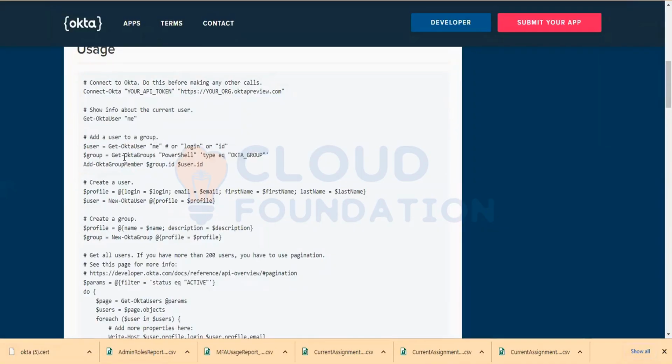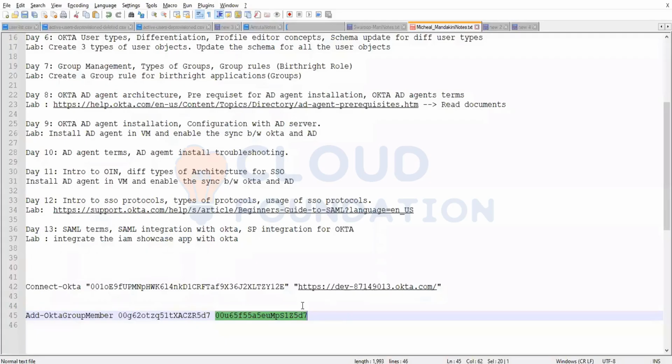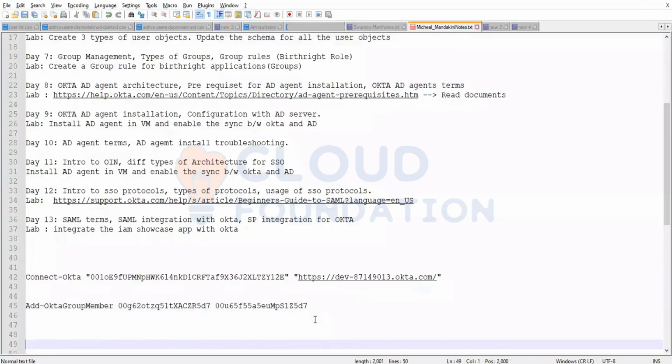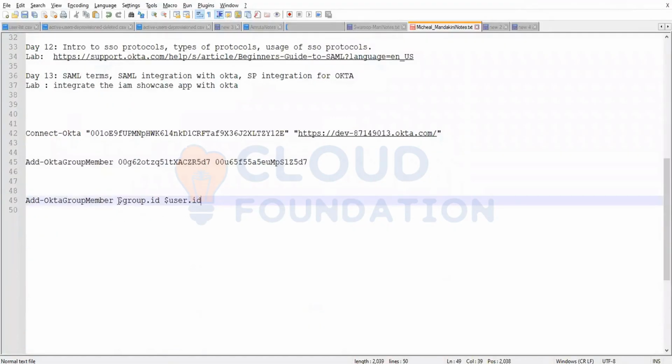You can see, right? What you need to do is copy this command. It is asking for group ID and it is asking for user ID. First, let me show the link where we are getting all these commands. I'll share this with you.